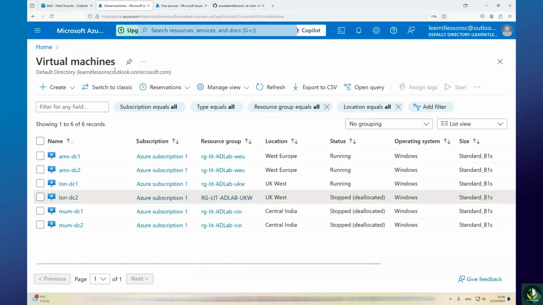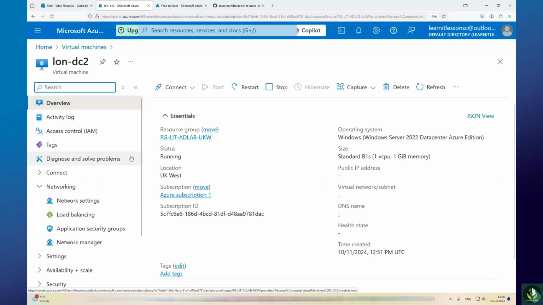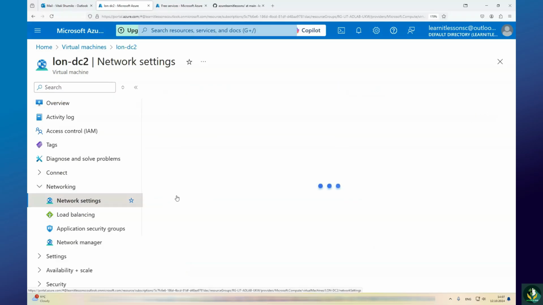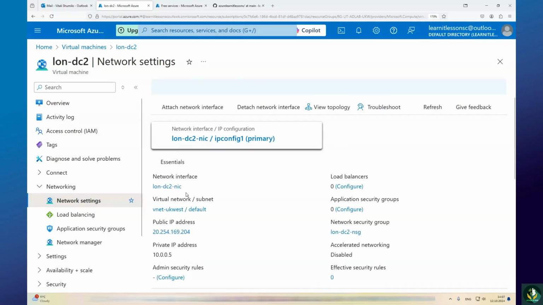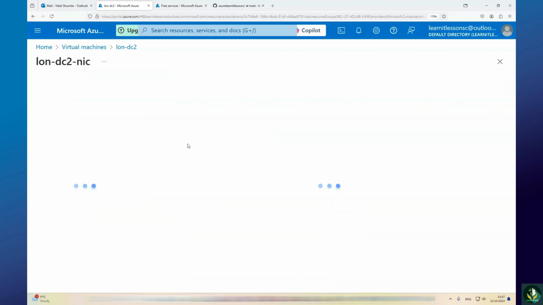And as you can see, I have LoanDC2 opened here. So you can always modify your network settings in Microsoft Azure portal. You go to the virtual machine, for instance, and go to network settings by clicking this link, and you'll get all the settings associated with this particular virtual machine. So you can view the network interface IP configuration on this virtual machine.